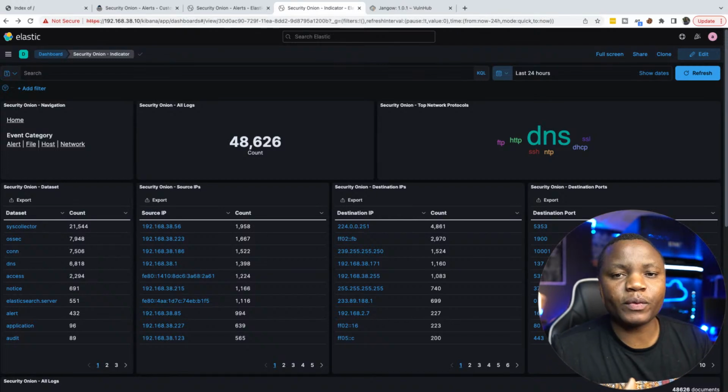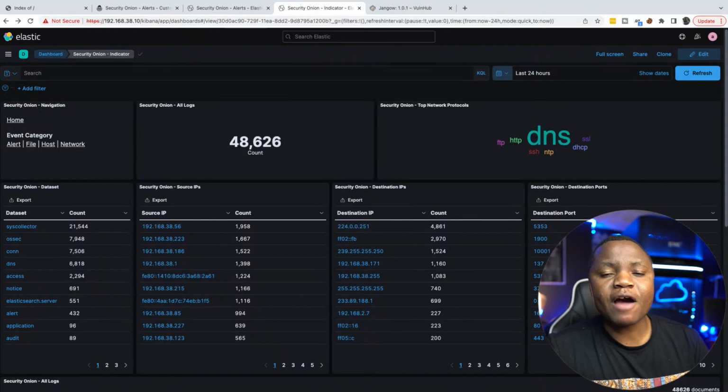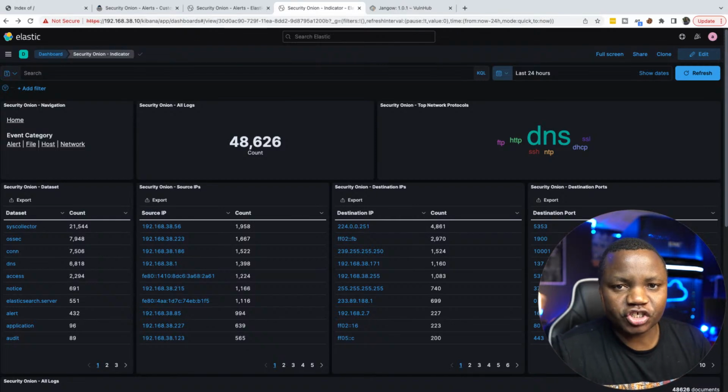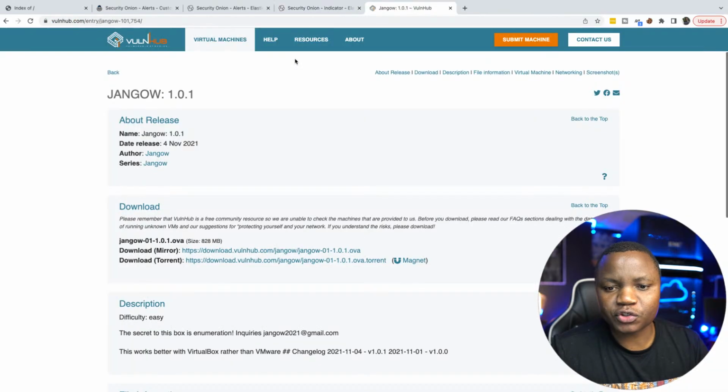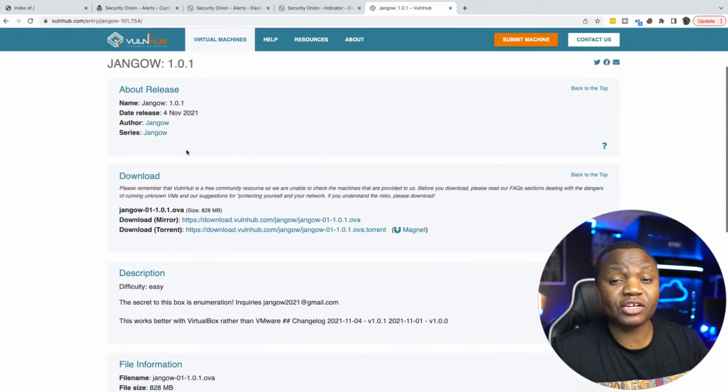In this series, we learn ethical hacking, but above all, we try to understand how detection works when we hack a machine. So today we are going to try to complete a machine from VulnHub. This one is called Django 101. It's a very easy machine to exploit. Our main goal here is to end up getting a root flag.